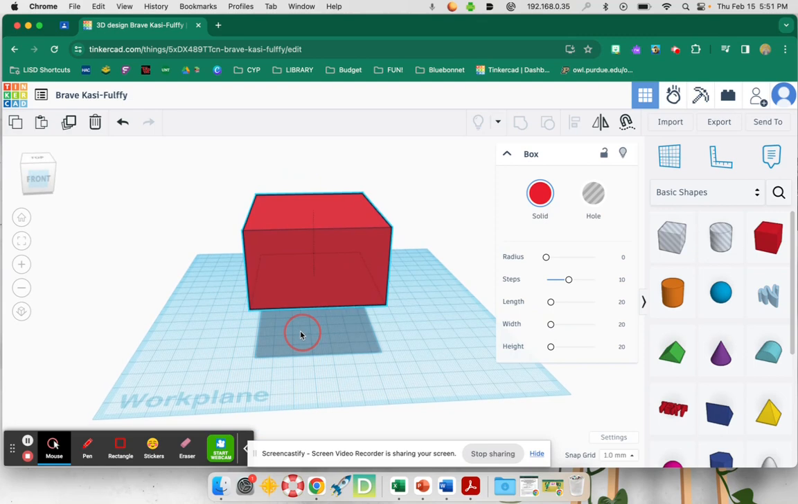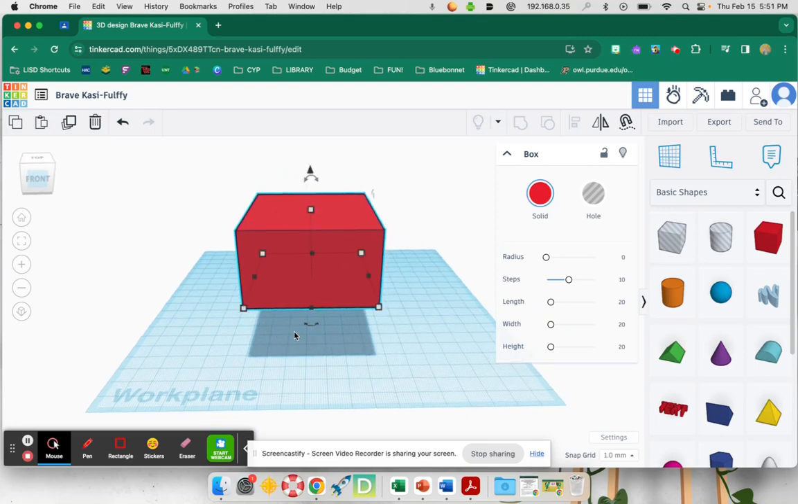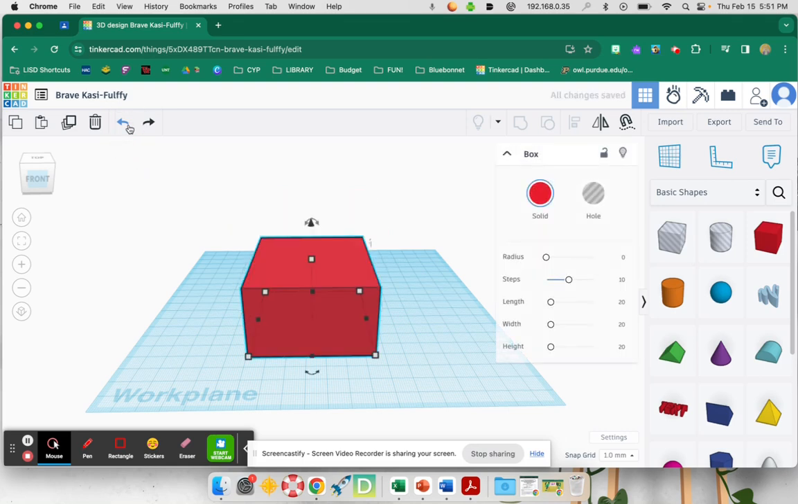Now, something to keep in mind is the 3D printer will not know how to print designs that are hovering in the air. Your design actually has to be sitting flat on the work mat for the 3D printer to understand what to do. Okay. So I'm going to hit undo, which is just up here. I can hit undo and bam, it just went straight back down to the ground.